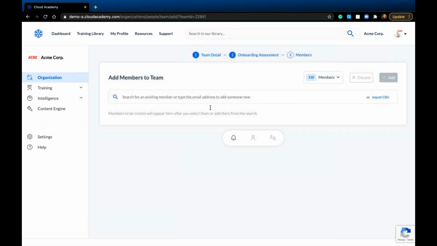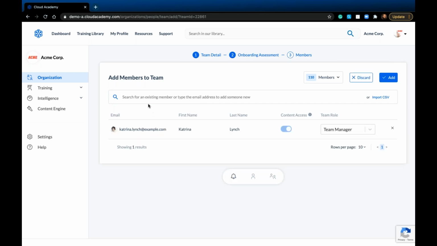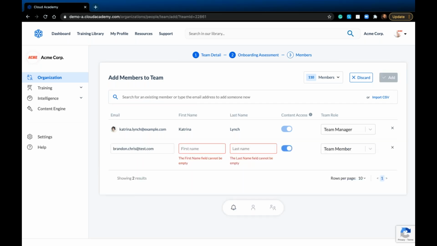Confirm. And now, since this is the initial configuration of the team, we'll be able to add our members. So if you already invited your members to the platform, you start typing in their email address, the rest of the information will auto-populate. But if it's going to be a brand new member, you could actually go ahead and invite that new member from this screen as well.